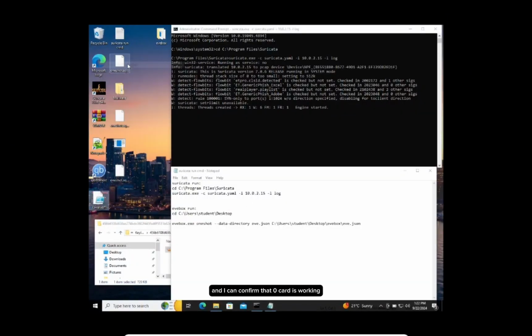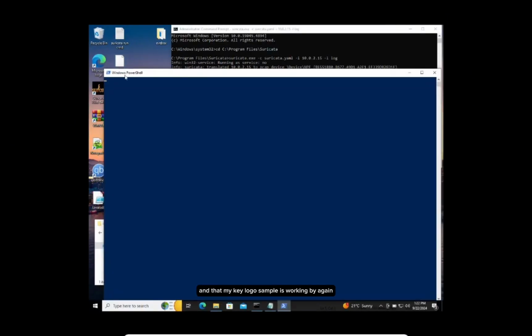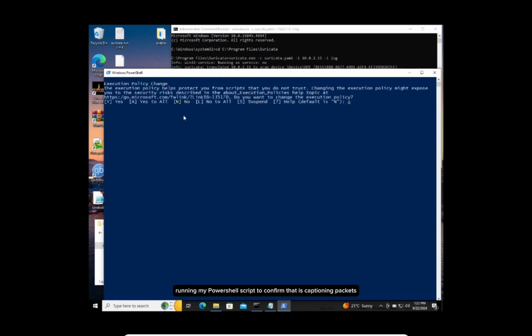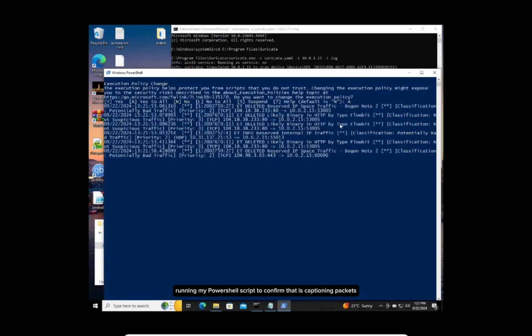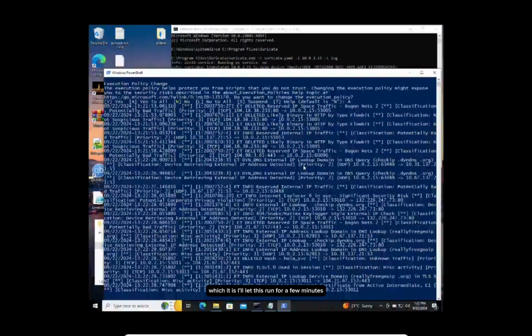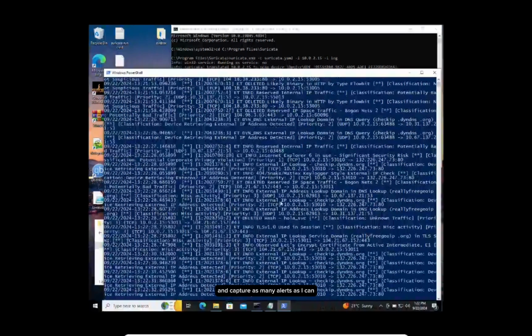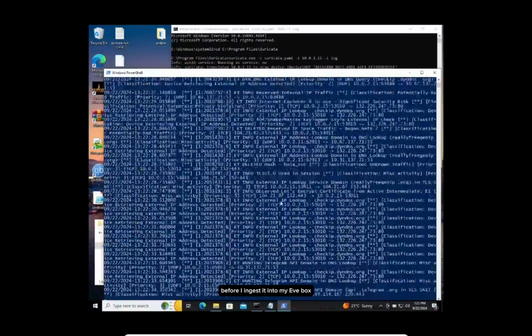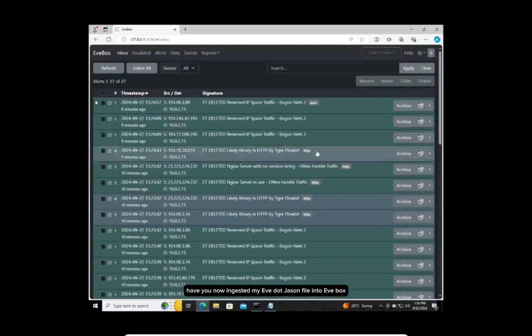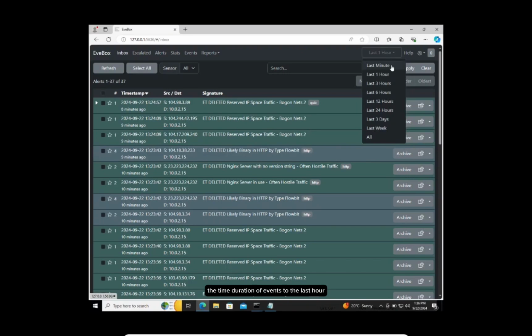And I can confirm that Suricata is working and that my Keylogger sample is working by again running my PowerShell script to confirm that it is capturing packets, which it is. I'll let this run for a few minutes and capture as many alerts as I can before I ingest it into my Evebox.